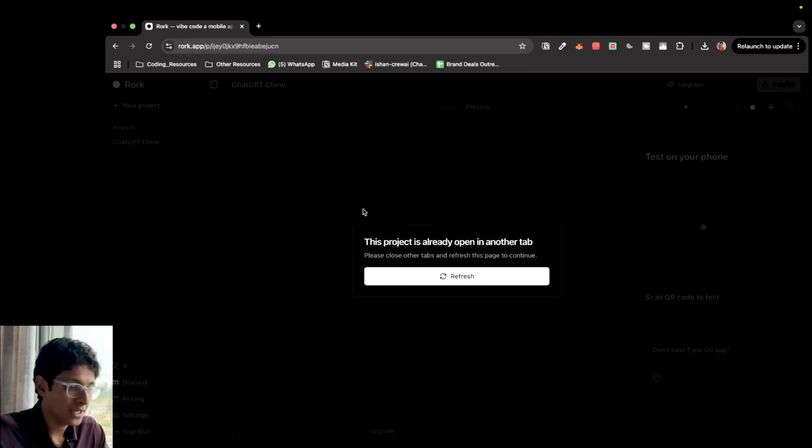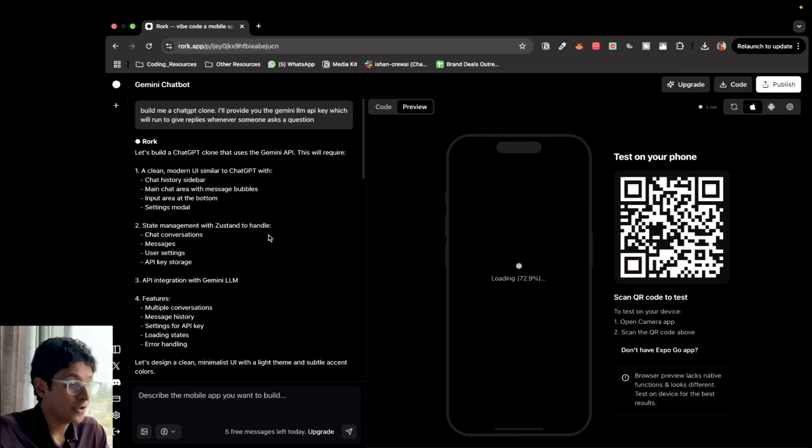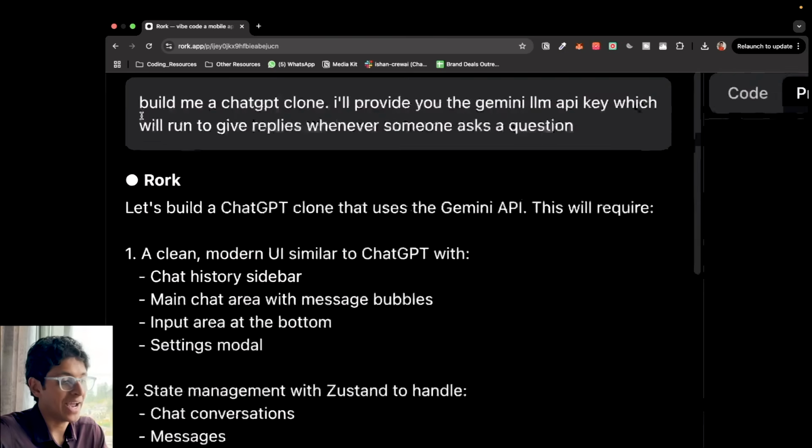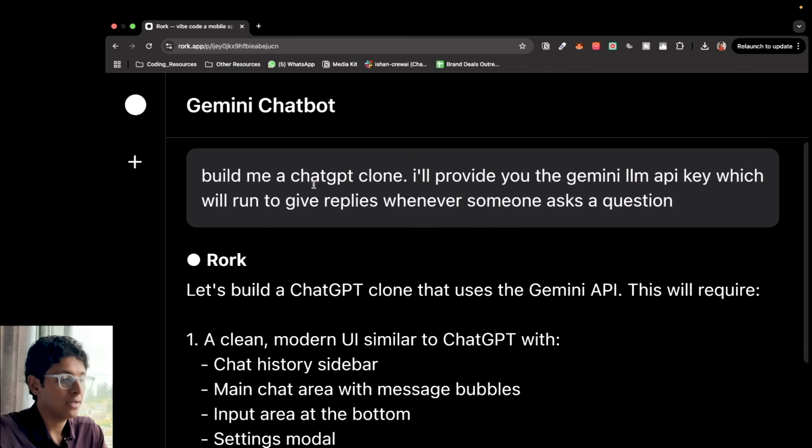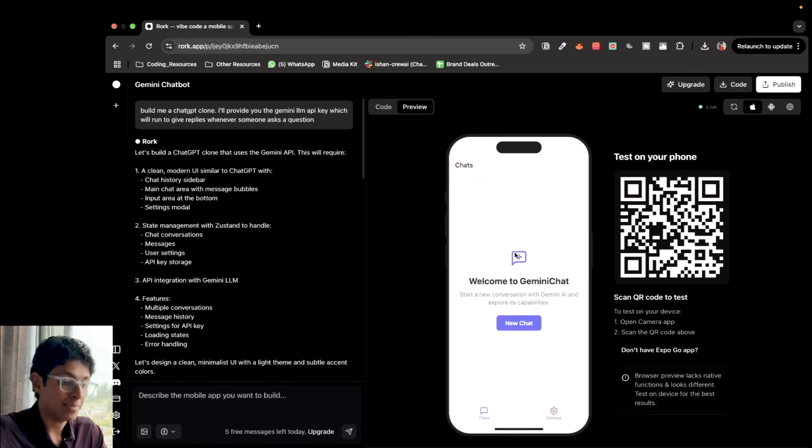This is a ChatGPT clone. Let me just refresh it. To give you an example, I basically asked it, build me a ChatGPT clone. I'll provide you with a Gemini LLM API key, which will run to give replies whenever someone asks a question. With just this one single line, I was able to turn this into a fully made out application like this one.